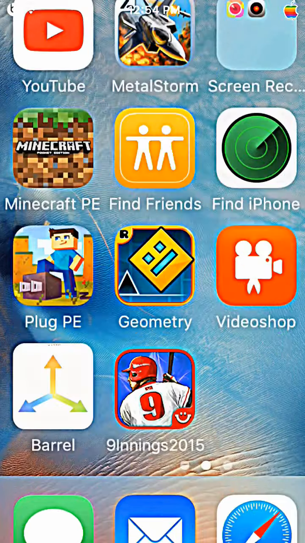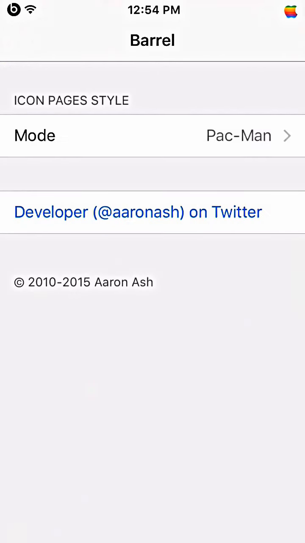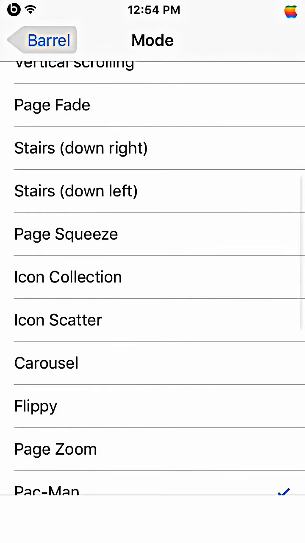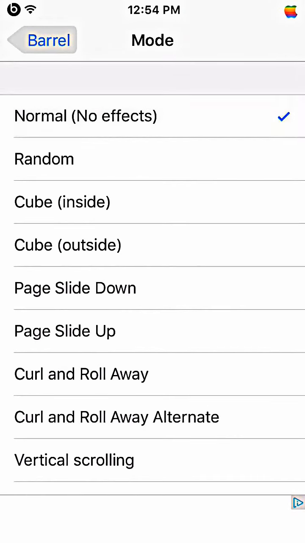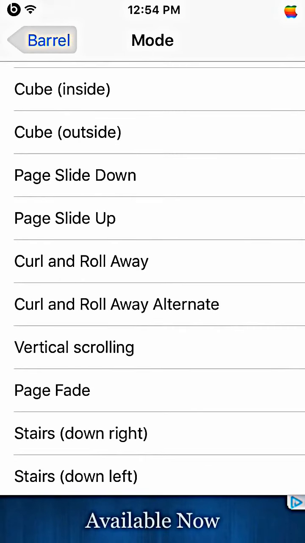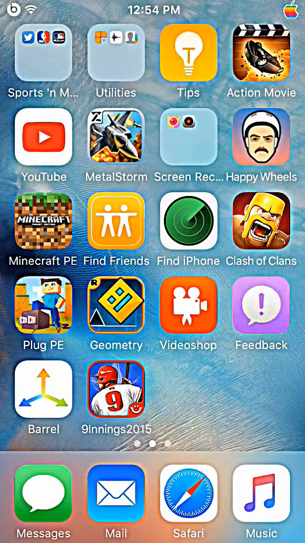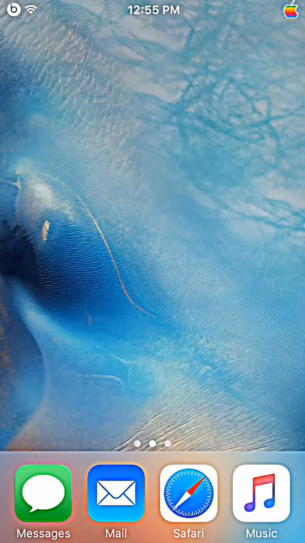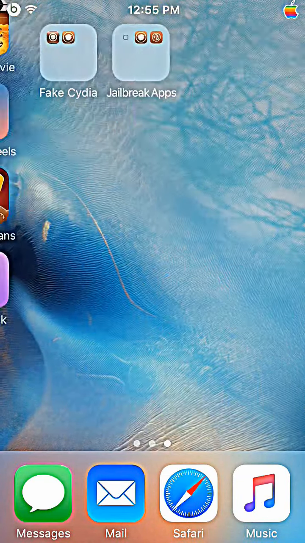You can go into your Barrel app, or you can just do this from settings. You can go to a mode and change it around. You could have it normal with no effect. You could go randomly, like curl, like page slide up. You could go like that, slides up. It's very cool.